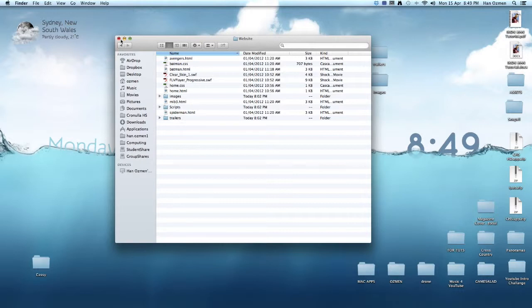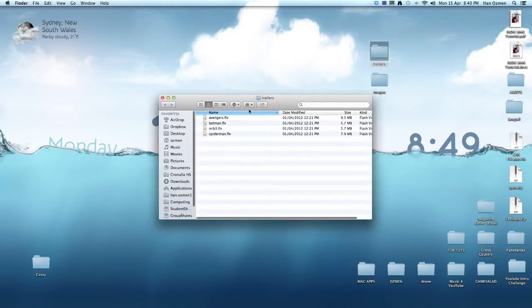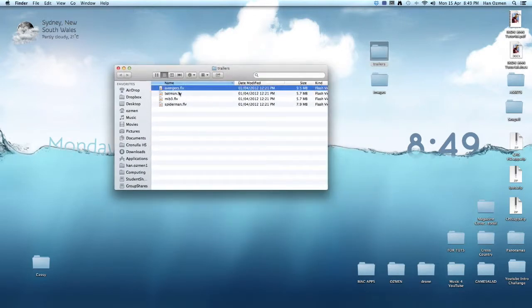For this tutorial, what you do need are 4 videos that you want to play. In this case, I've got 4 movie trailers: The Avengers, Dark Knight, Men in Black, and Spider-Man. If you want to use these trailers, you'll have to download them either through Moodle or somewhere else. Otherwise, just get any 4 pieces of footage you'd like to have in your website.